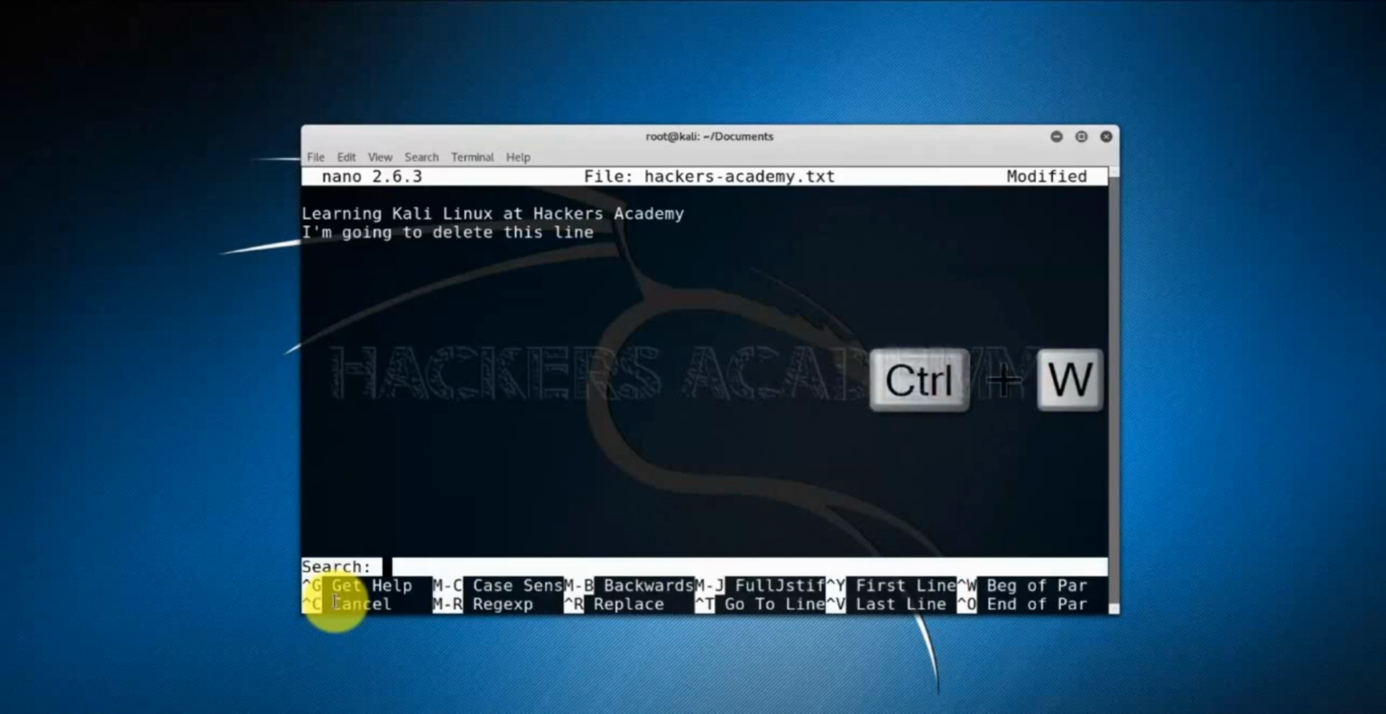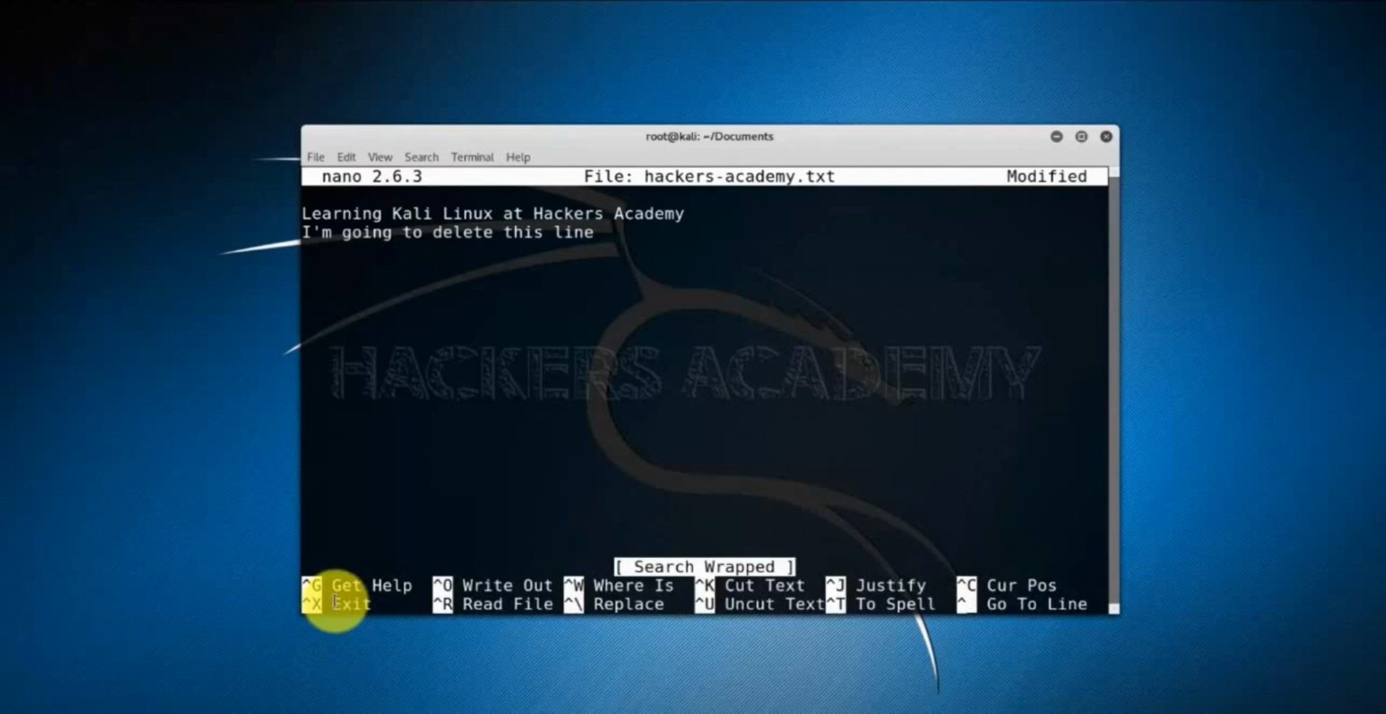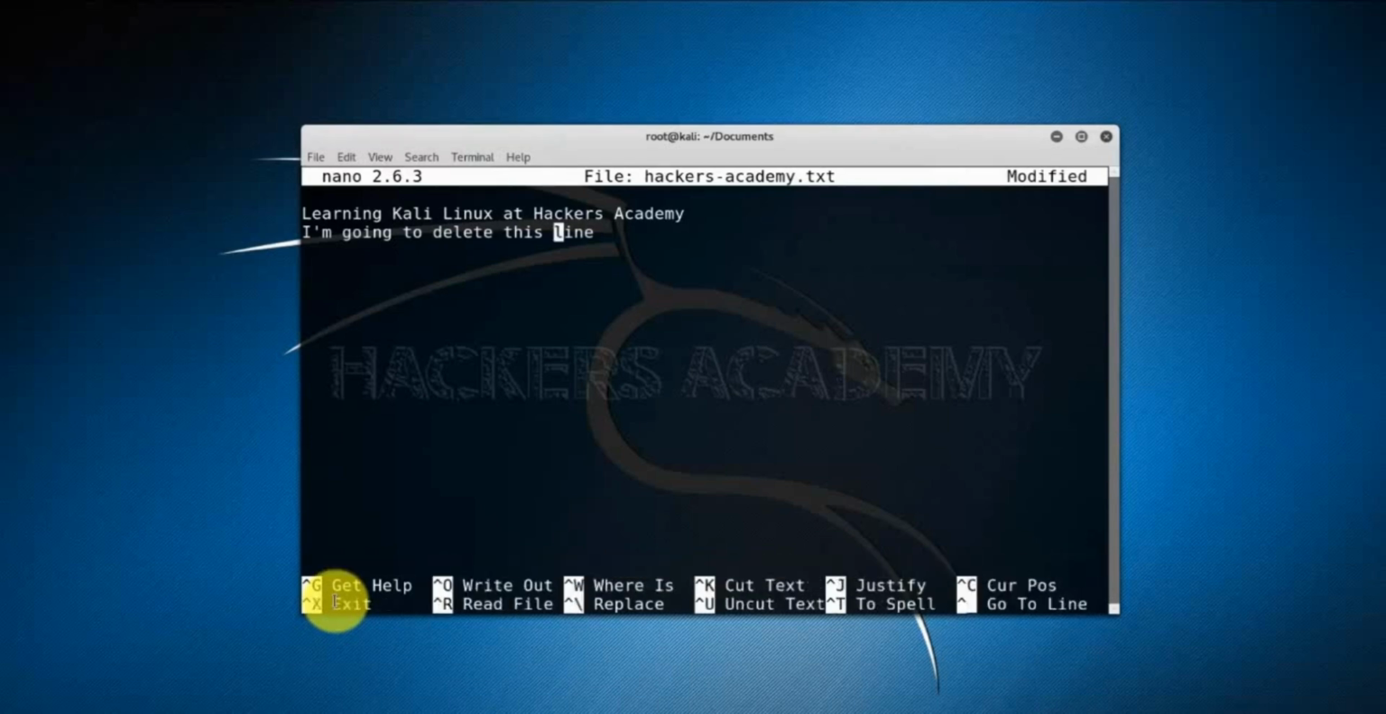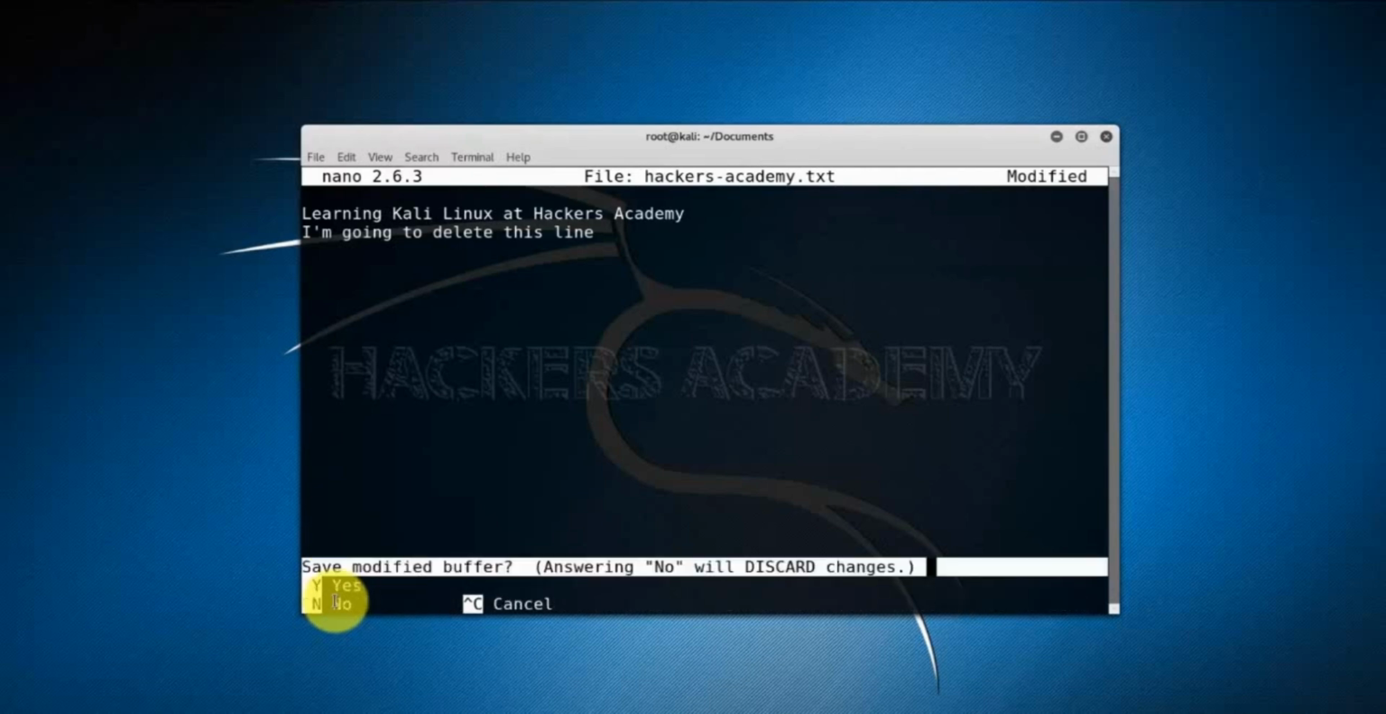You'll see a small prompt opens on the bottom left that says search, and this is where I type my search term. I'm going to look for the word Kali, and I hit enter, and notice that my prompt jumps to Kali. Let me do another quick search. Control W, line. See how the prompt jumps to the word line. Alright, I'm done. I'm going to exit now.